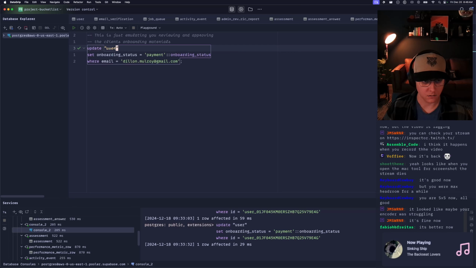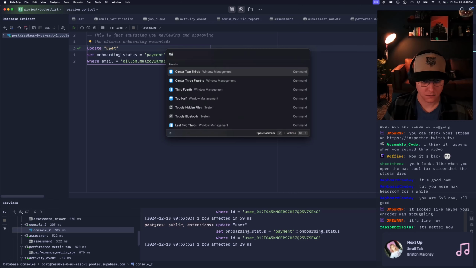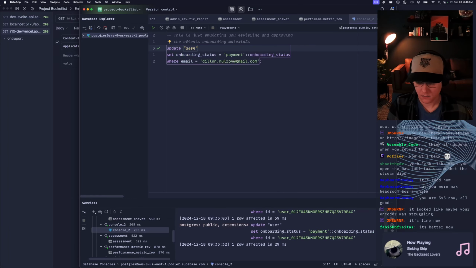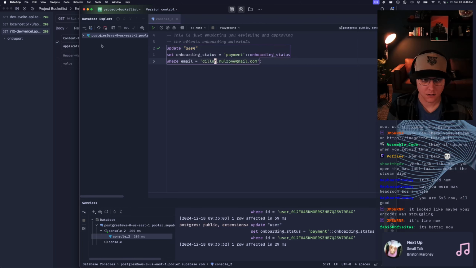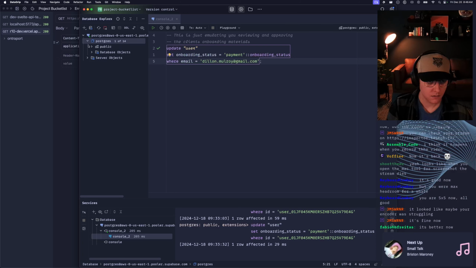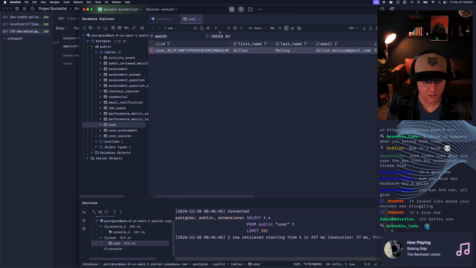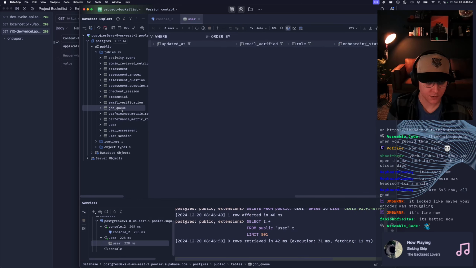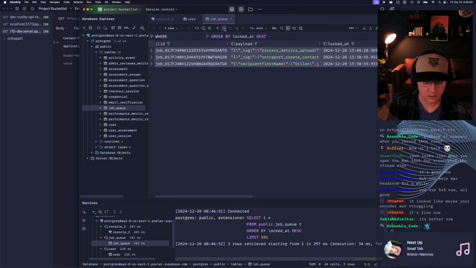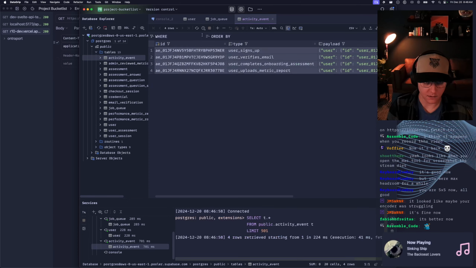Okay, cool. So we'll switch over to this. Center 2/3. And we'll close others. And then we'll go delete the user quick. I don't need drizzle in the PG catalog. Public, tables, user. Delete that. Goodbye. Job queue. Nuke it all. Activity event. We can get rid of this too.